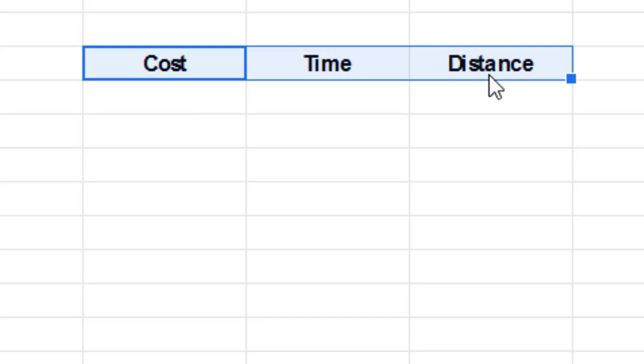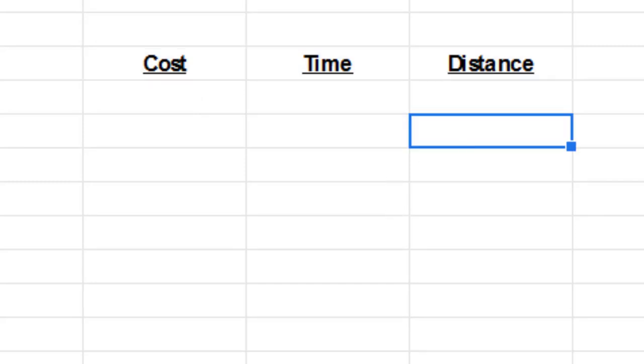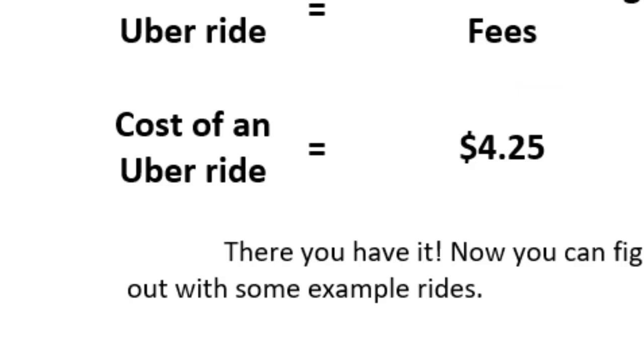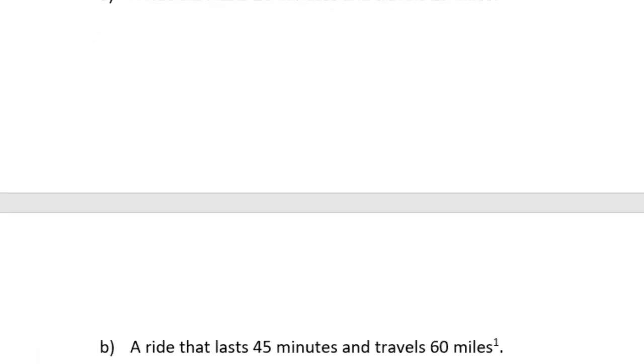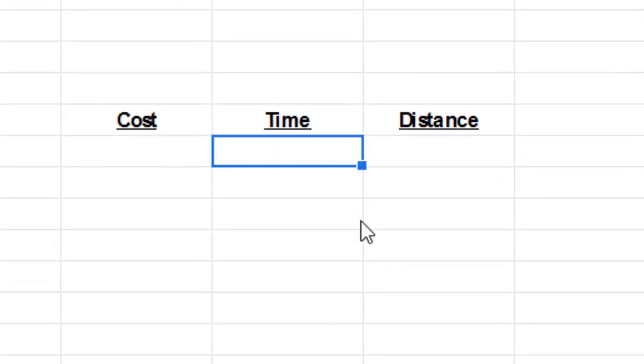So I'm going to do my usual center, bold, that kind of thing. What we need to do really is, let's build it with numbers, because that usually helps us see what's going on. So let's do this one right here: a ride that lasts 20 minutes and travels 15 miles. So we're going to put in our spreadsheet that it lasts 20 minutes.